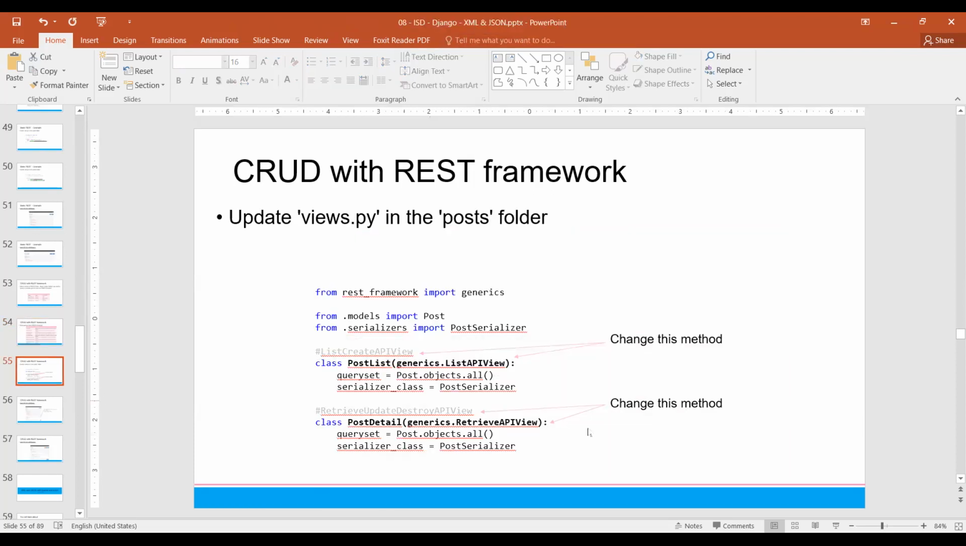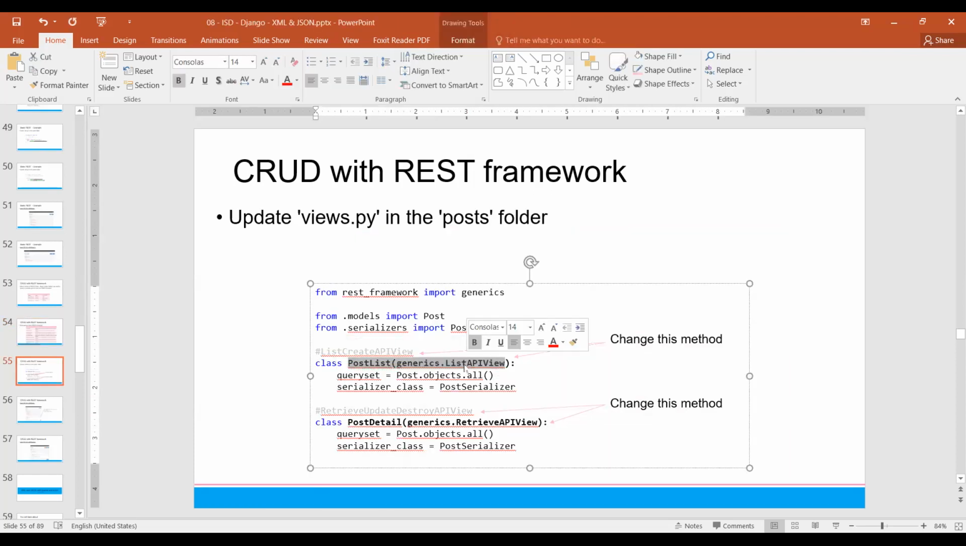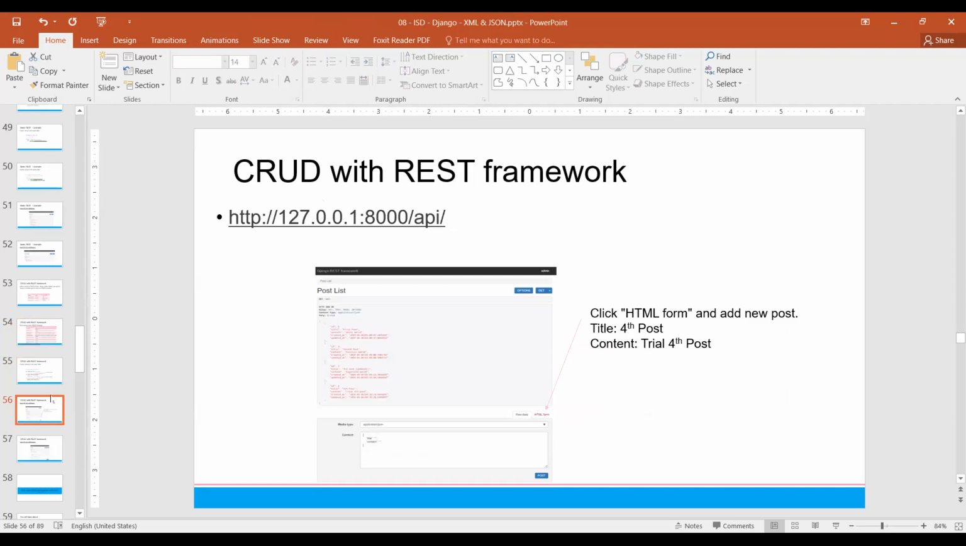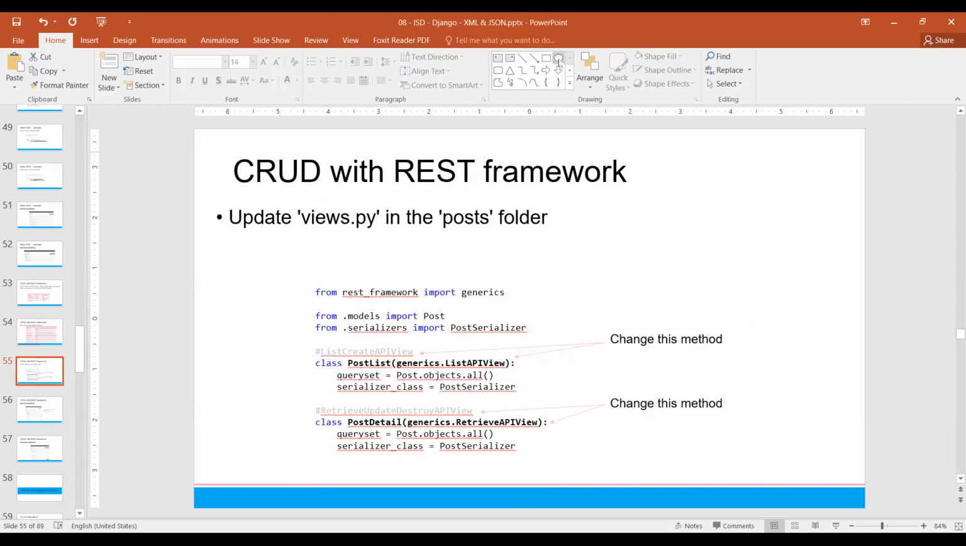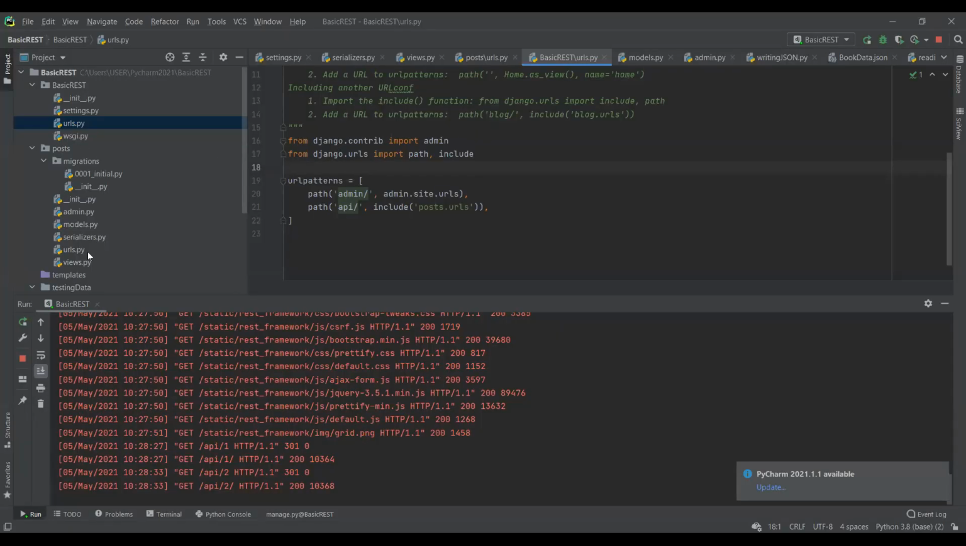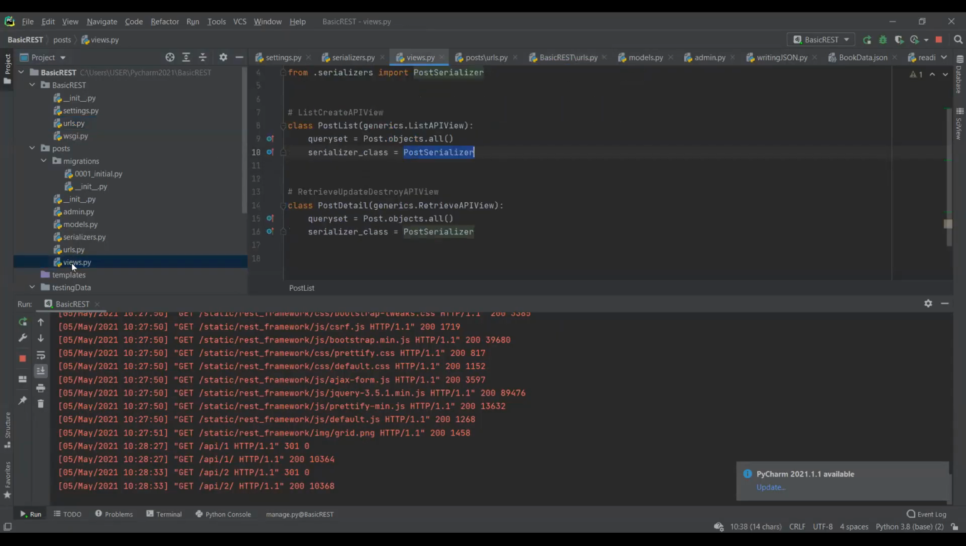So in that case, you can just change this one. Now you're using the list API view, and you use the retrieve API view in the views.py. So if you change this views.py, now you are using this retrieve API view. Maybe I will just put here.